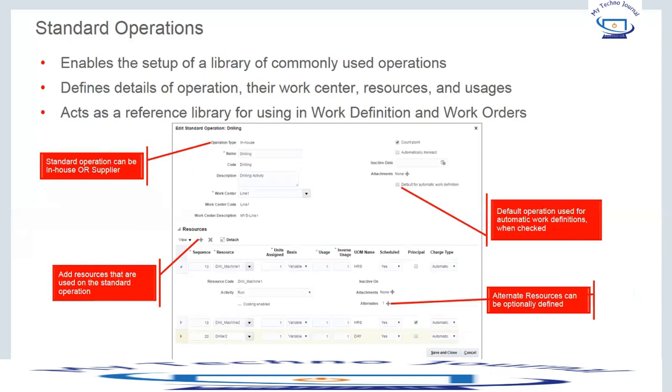So while defining a particular standard operation, you have to define the type, the name, the description, what work center I am going to use, and what resources I am going to use. What are the units assigned, whether it is variable or fixed, and how much usage rate. This usage rate is going to decide that this resource is used for 1 hour, this resource is used for 1 hour, and so forth.